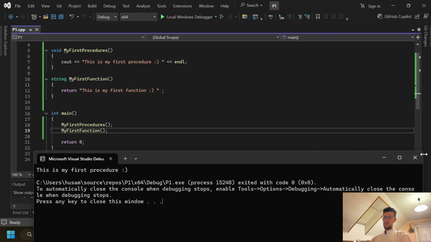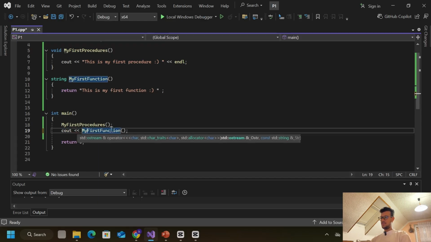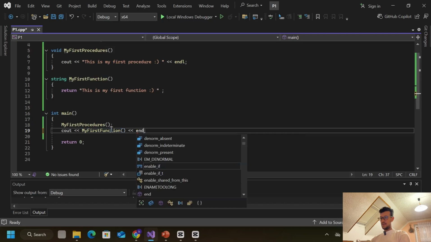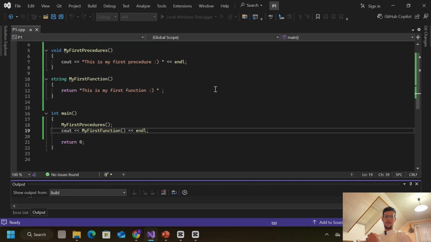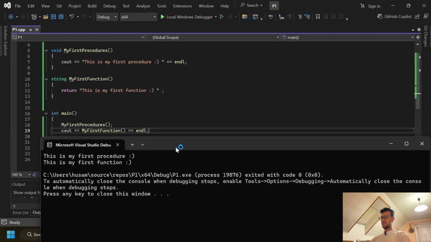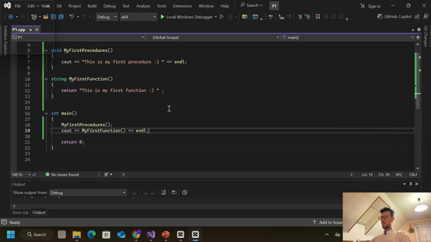But to let the compiler execute the line of code inside the function, we have to write the cout object before the name of the function. We have to use the cout object, less than, and endl. Okay, now if we run, the compiler will execute for us the line of code inside the function. Perfect. The compiler executes the two lines of code for us. First one inside the procedure, "this is my first procedure", and the second one inside the function, "this is my first function". All right, but usually, as I said, we use the function to return one value.